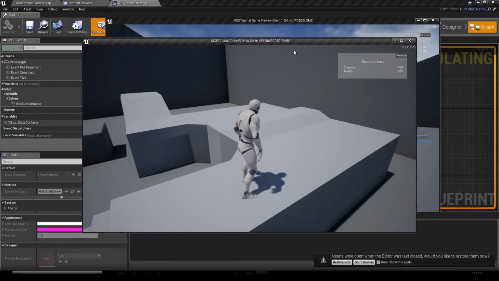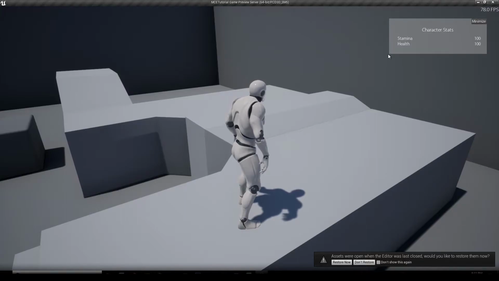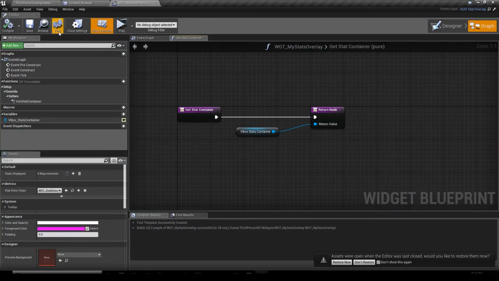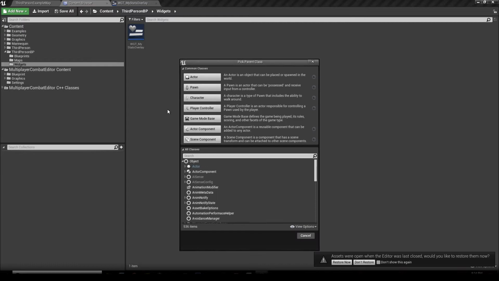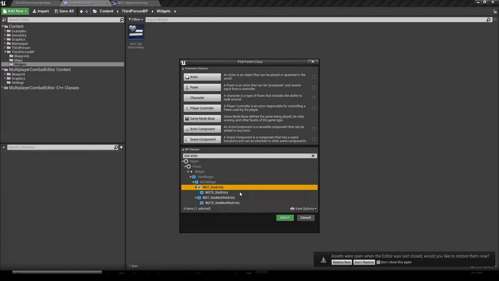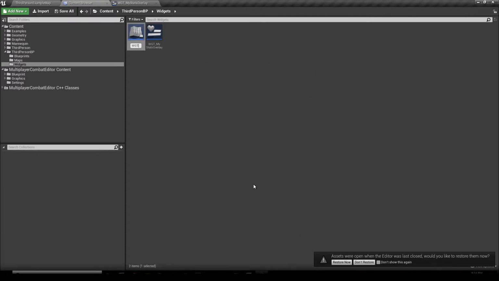We just created the stat overlay, which is only the window. The stat entry is just the row containing stamina and the value the stat has. So the stat entry is a widget inside the stat overlay. We need to create a stat entry for our overlay to use. So we're going to create a new blueprint class, search for stat entry, select that, and create one, widget my stat entry.